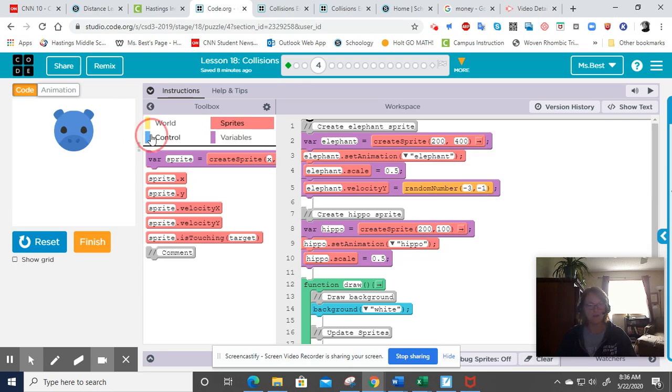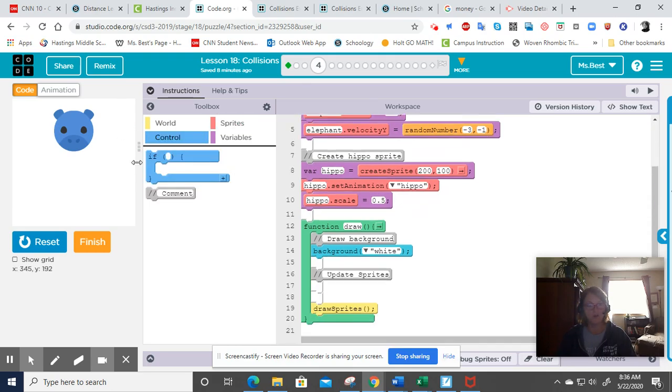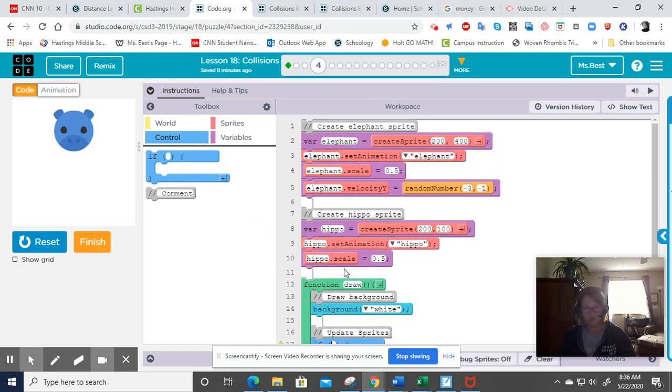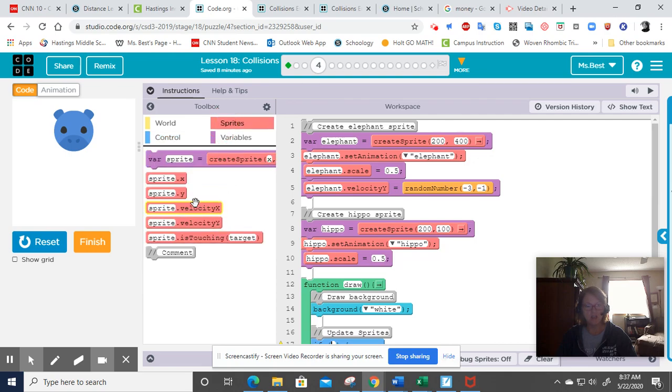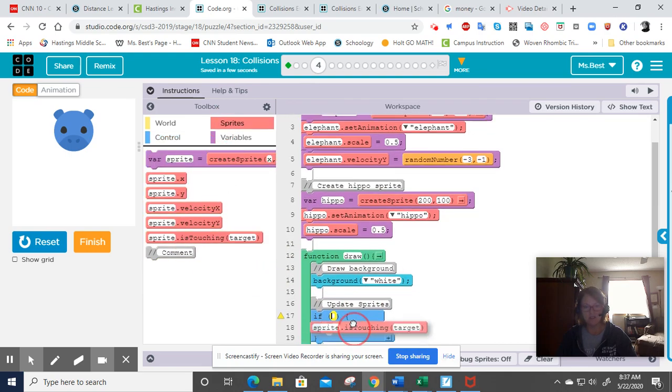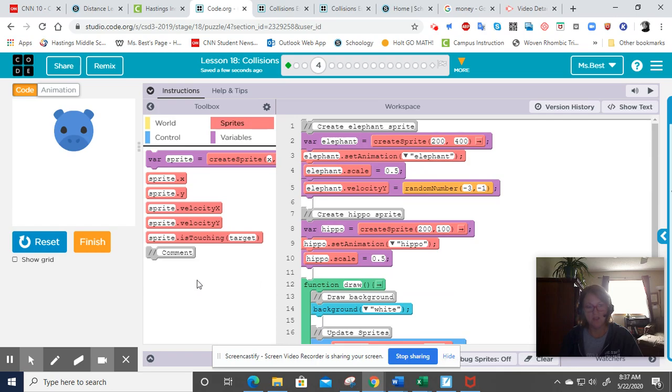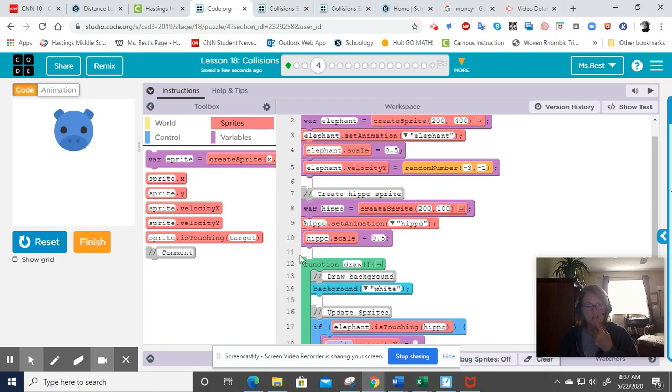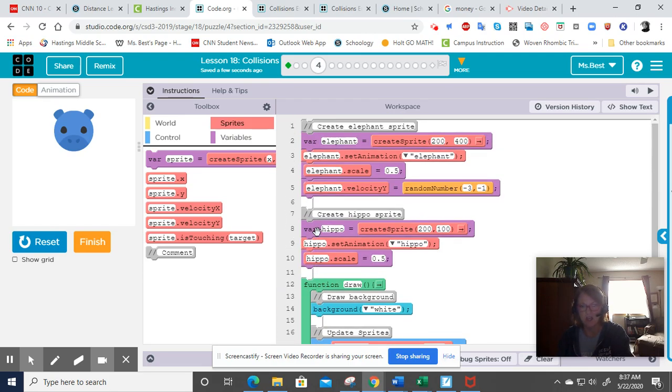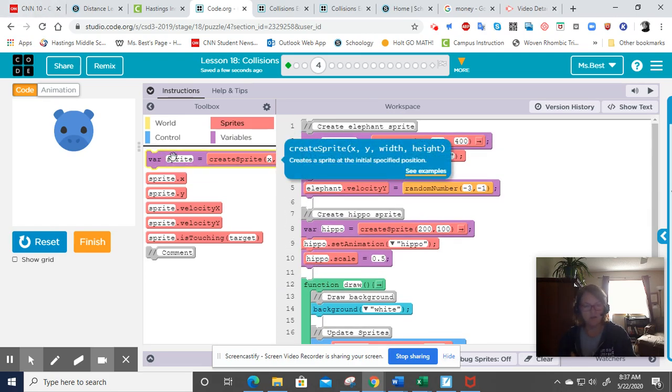Let's try a few things. I know for sure that we are going to need an if loop. I know for sure I'm going to need to utilize an is touching command as my condition in the if loop. And I'm going to say if my elephant is touching the hippo, now I want the hippo to start moving in the same way that the elephant is. So let's see if this will work. The elephant used a random number from -3 to -1.